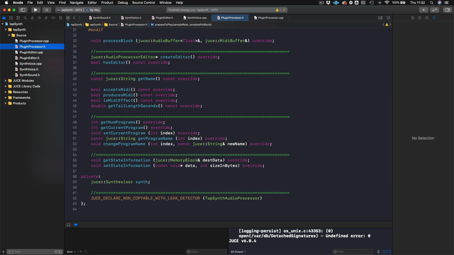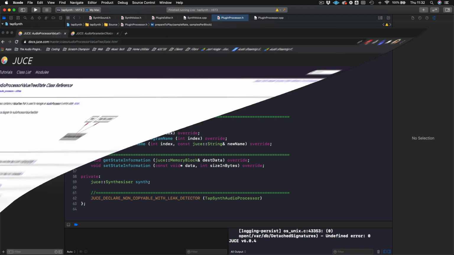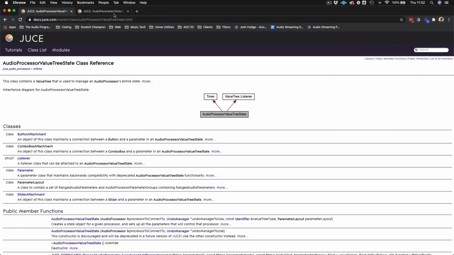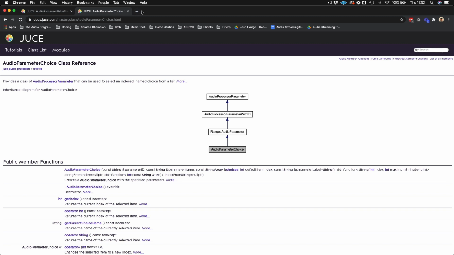So the first thing that we want to do is decide which parameters we would like our users to be able to control. The best way to do this is with the audio processor value tree state. So we want to find a set of parameters that we want the user to modify. We want to create those parameters in the audio processor value tree state, where we will give them the range of what we want those choices to be, and then we will connect those over to the UI. And I'll probably split this tutorial into two parts.